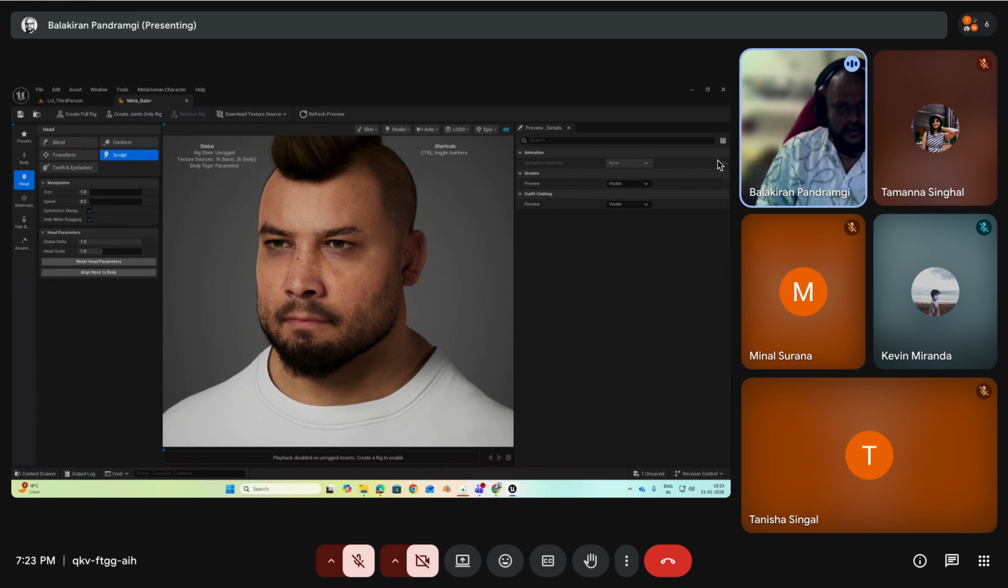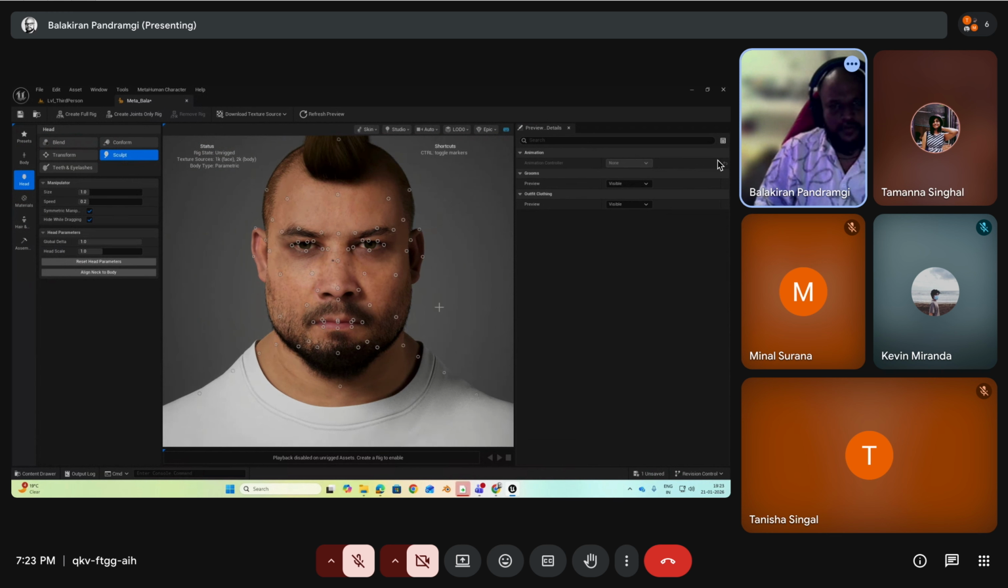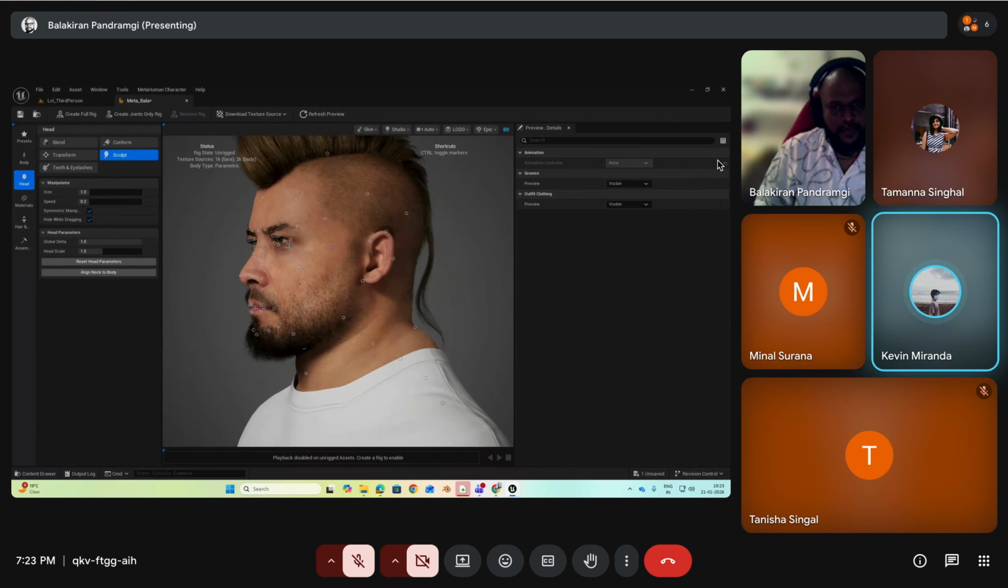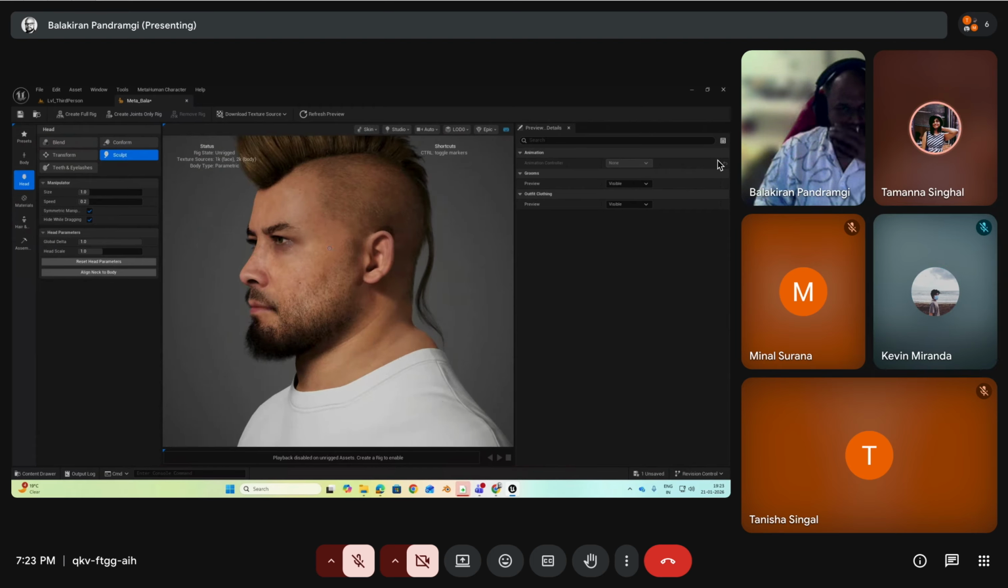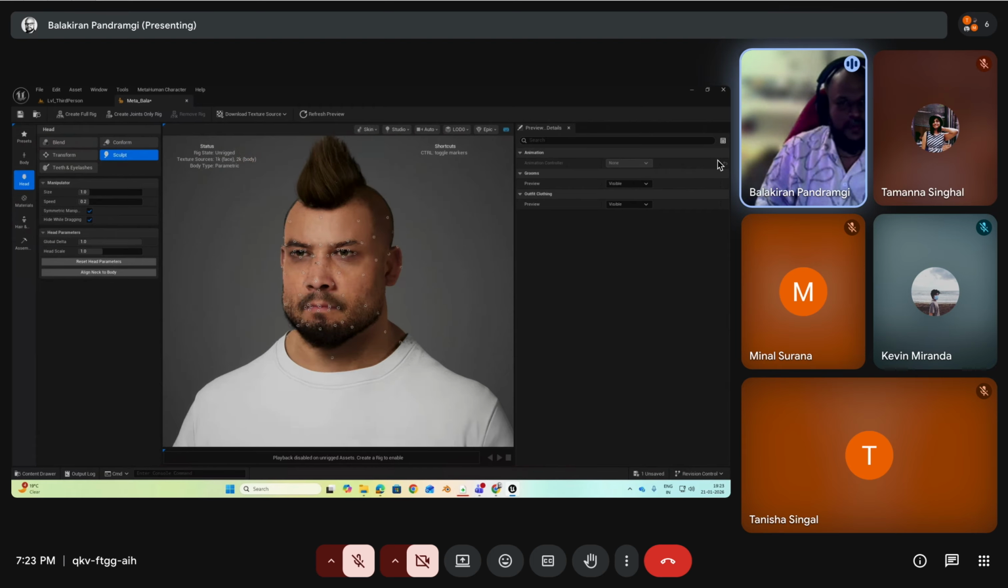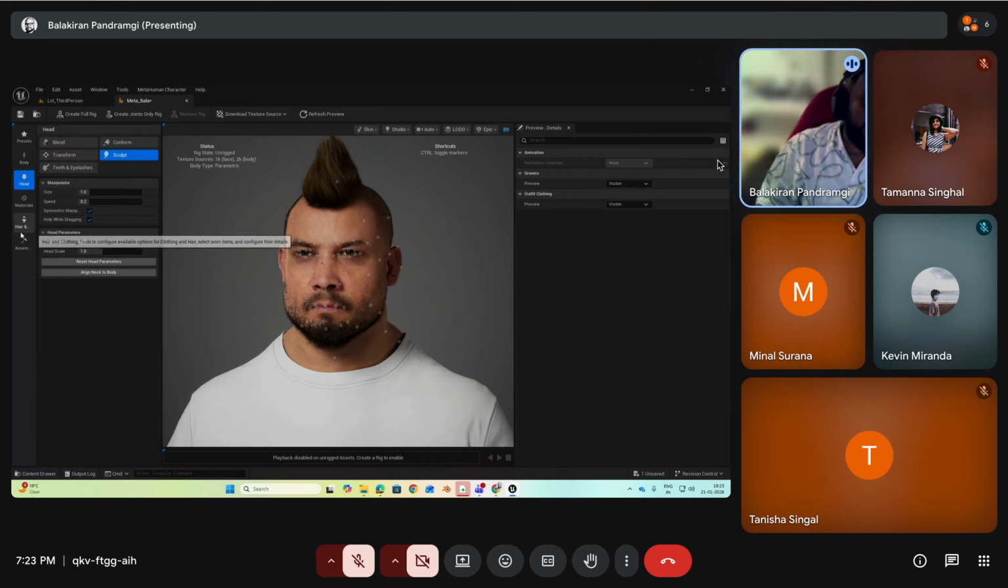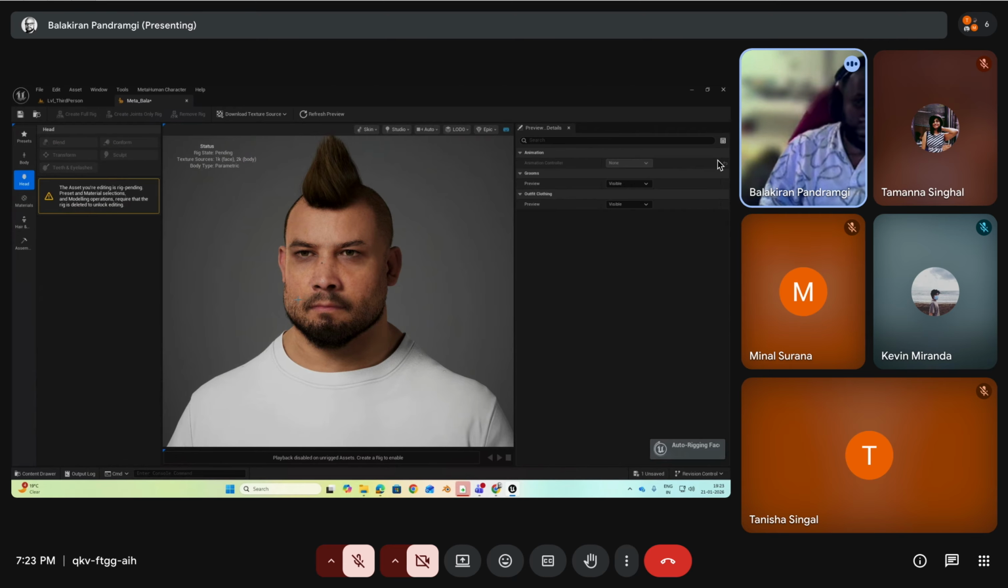Guys, are you able to understand? Yes, sir. Now, see, I have created some character, and I'll say create full rig. So it has started creating the complete rig.